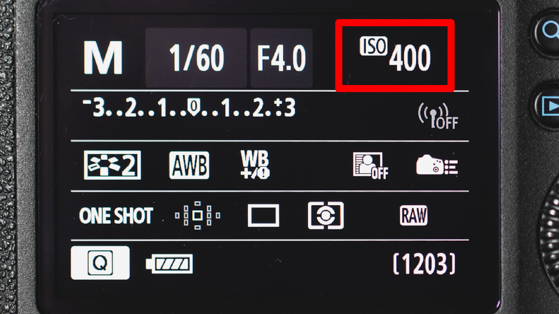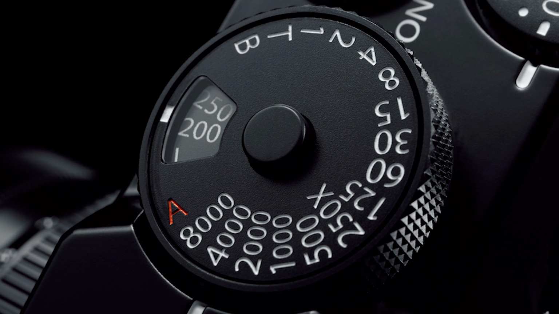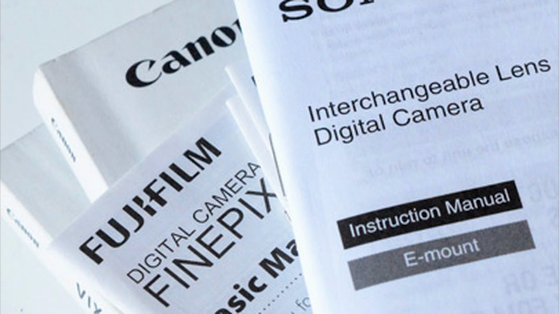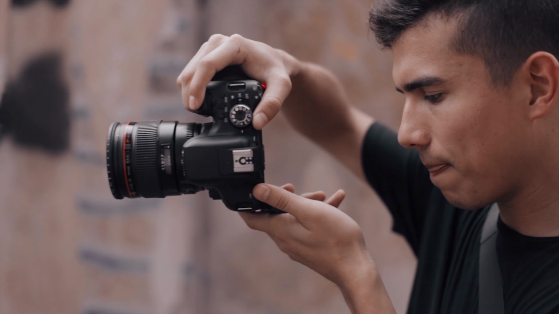So you have to go to the back screen and look for the ISO settings, and from there you can change it. But most cameras have a dedicated ISO dial. You can change the settings to get the desired ISO level. Now check your camera manual if you're having a hard time finding the ISO settings in your camera.